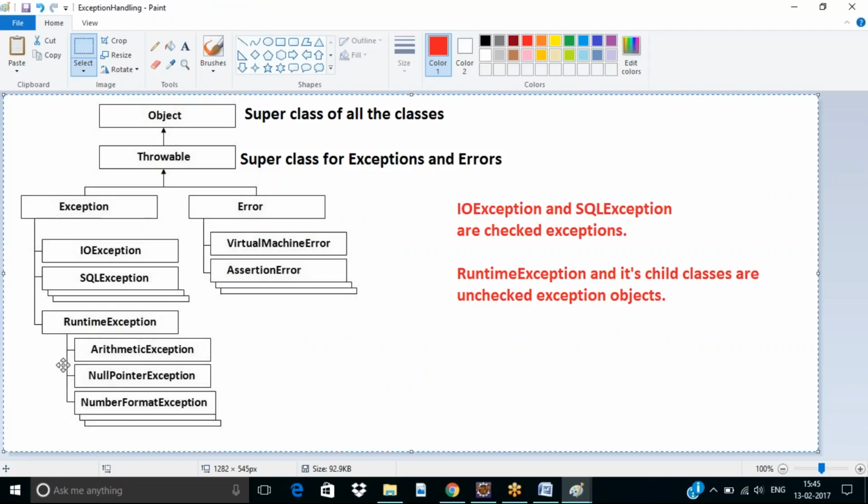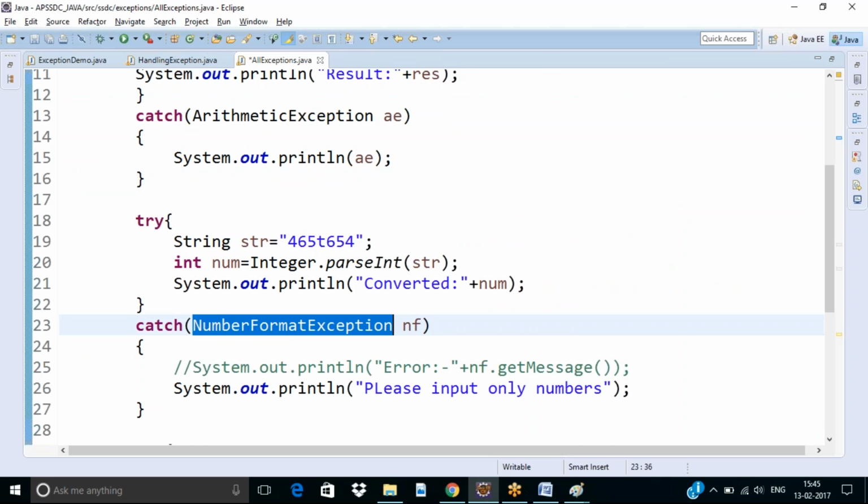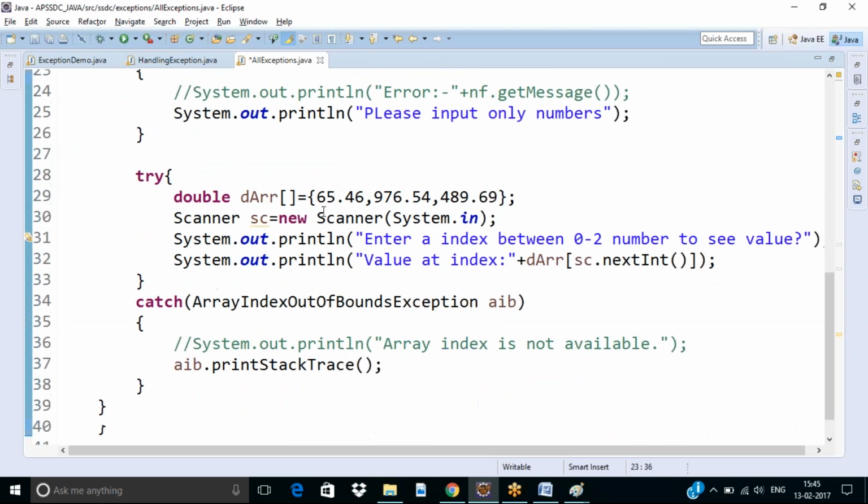For all these classes, who is the direct parent? Runtime exception. So those classes are runtime exception classes. The exceptions occur at runtime, but not at compile time. And one more here, ArrayIndexOutOfBoundsException.